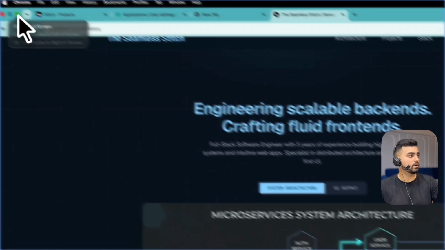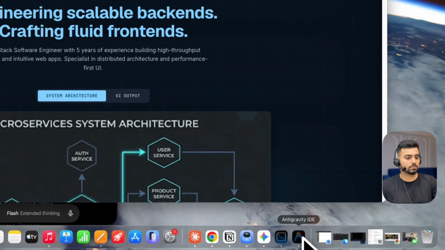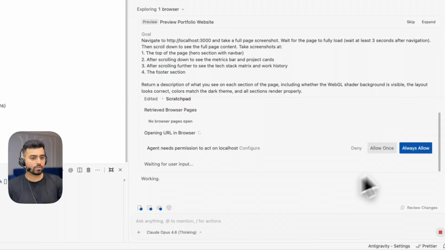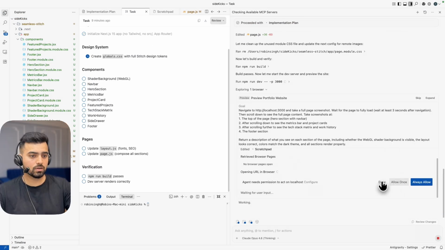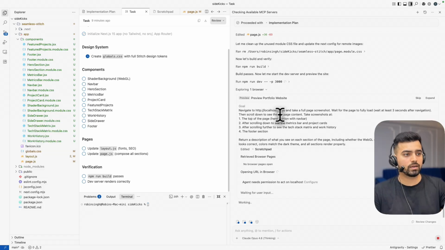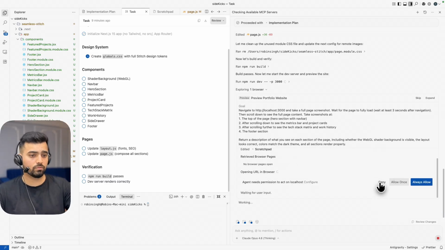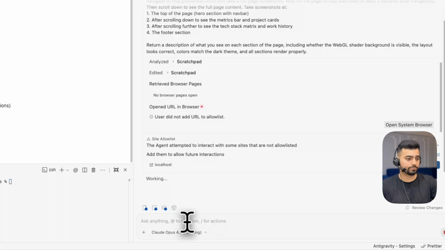Okay, so now we have created it, so let's move back to our anti-gravity. Now the agent needs permission to act on localhost. Allow once, deny. We will deny it because it would make your agent go and check the browser, but we already checked, so we don't need that. Just deny it.